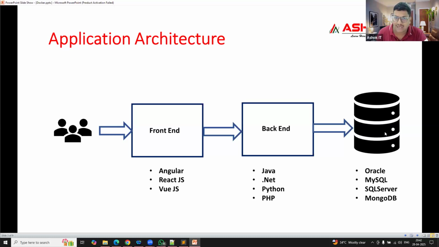And the second one, backend, business logic. To develop the business logic of the application, there are so many technologies available: Java, .NET, Python, PHP, Node.js. These technologies are called backend technologies. They are used to develop the backend of the application. And coming to the front end, for front end development, we have multiple technologies like Angular, React, and Vue.js. So to develop the front end, there are some technologies. To develop the back end, there are some technologies. For storage, there are several databases available.